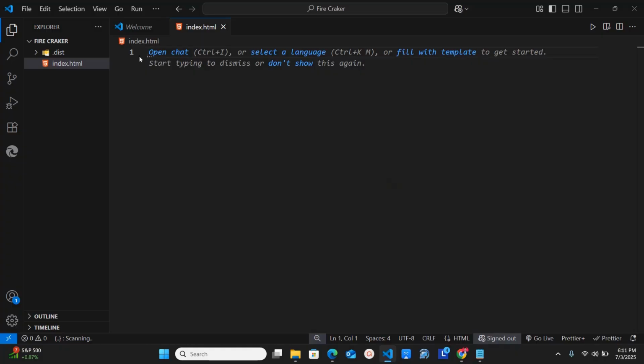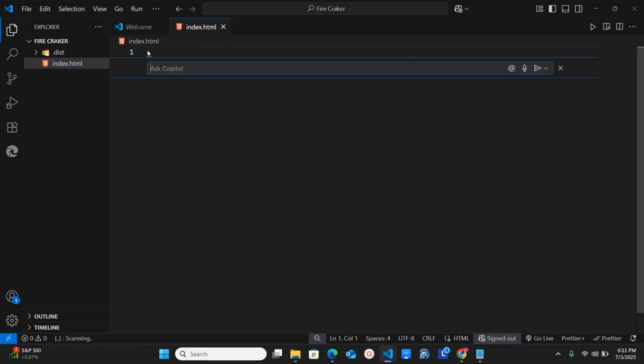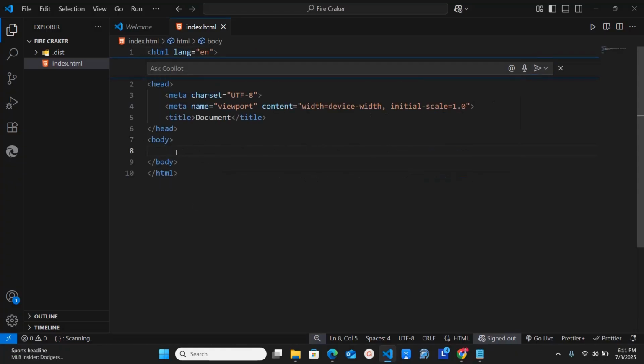Hello guys, let's create this firecracker animation using JavaScript. I'm going to open my text editor. Let me create a basic HTML boilerplate, and then here I'm going to just have an h2.